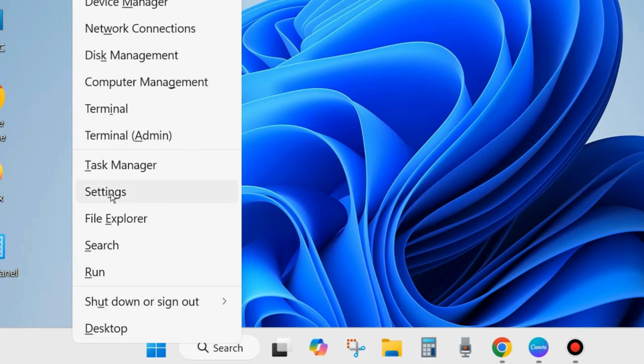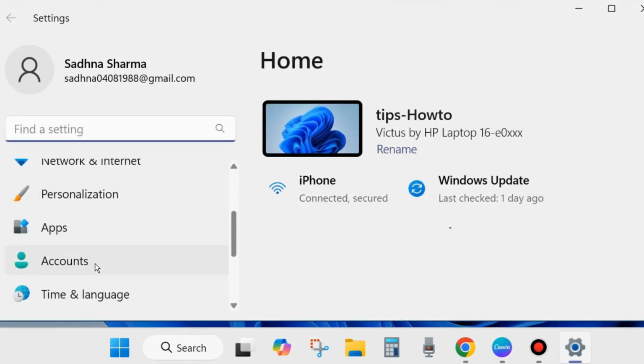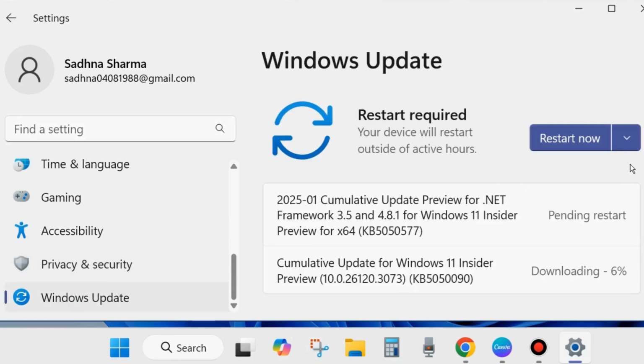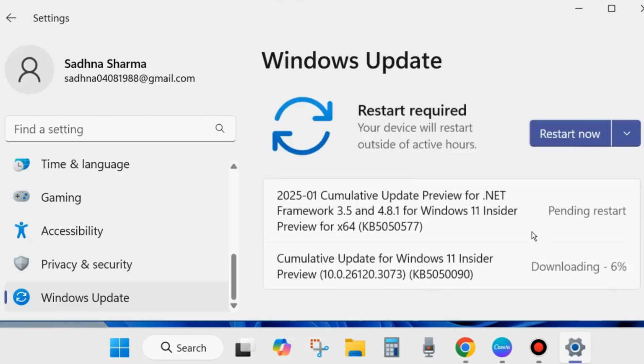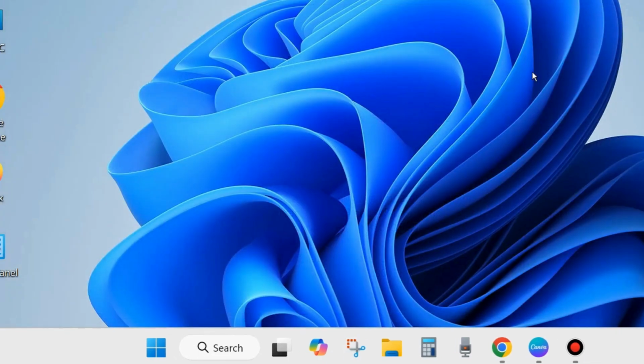If not, go to the next fix: right click on the Start button, choose Settings, and install the latest Windows update. From the left side of the Settings page, click on Windows Update. From the right side, click on Check for updates, or any pending action regarding the latest Windows operating system update. Then update and install the latest update.